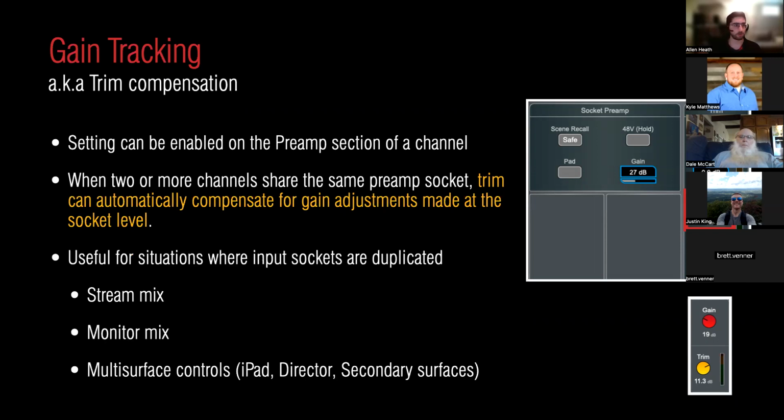And so this is useful for situations where you have input sockets duplicated. So if you have front of house and monitor mix, if you have enough channels to spare, then you can usually duplicate each input socket and make kind of a split either internally within your console or to a second console. And so you have the same socket sharing multiple channels. And if there's an adjustment made to the gain at the preamp by one engineer who's mixing either front of house or monitors, you don't want that to also affect the other console's mix.